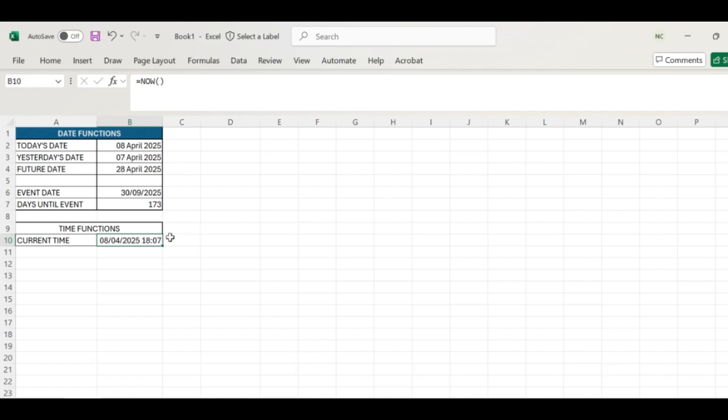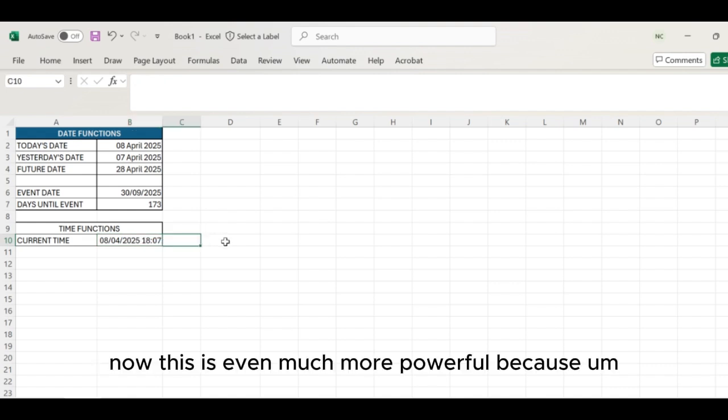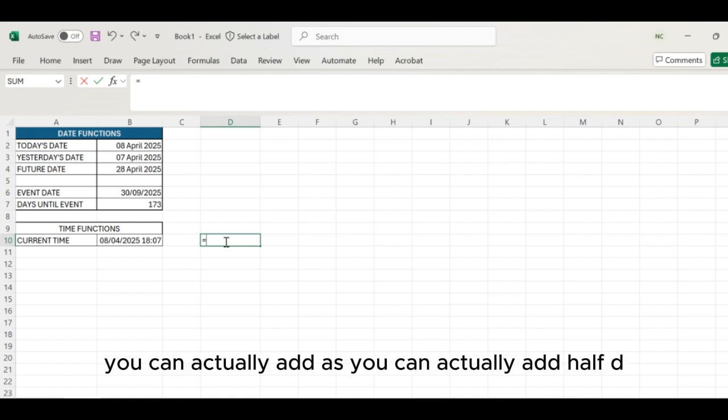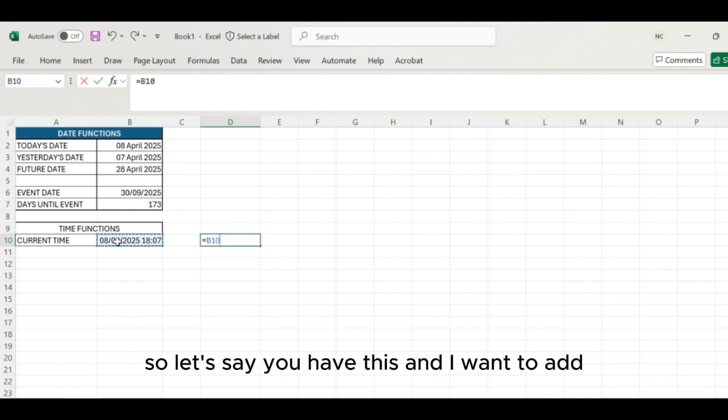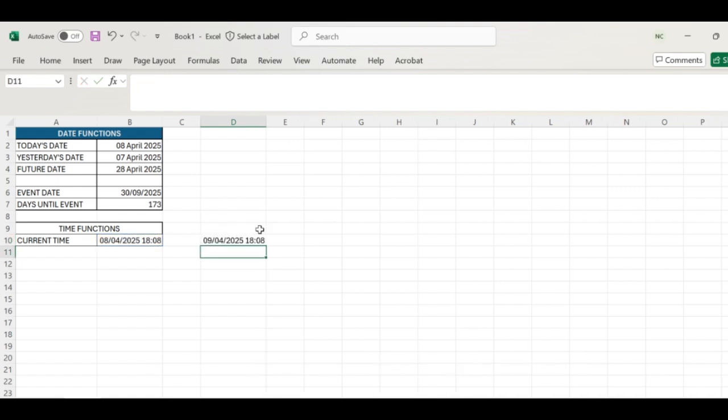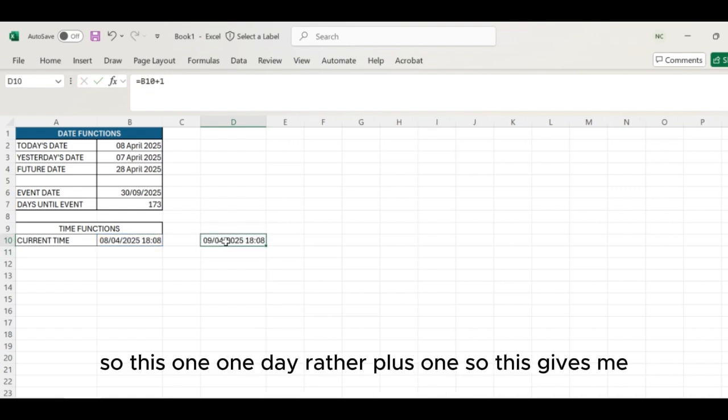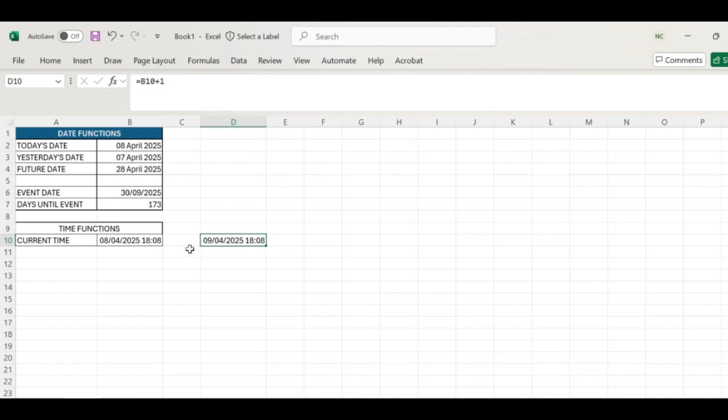All right. Now, this is even much more powerful because you can actually add hours, you can add half a day, you can add as much as you can, basically, to a time function, right? So let's say you have this, and I want to add, for example, 1 day, so plus one. So this gives me now.